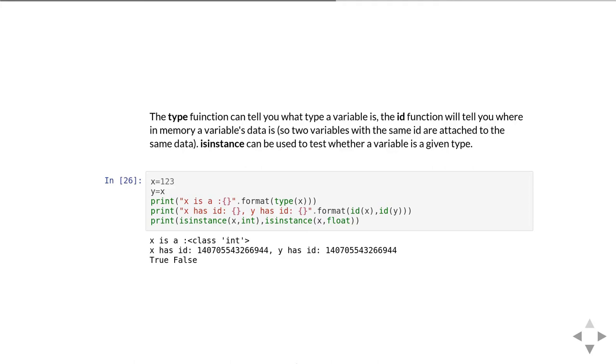So when we say, well, what's y's id? It turns out it's the same as x's id, and that's because it's saying that x and y are both labels for the same place in memory.